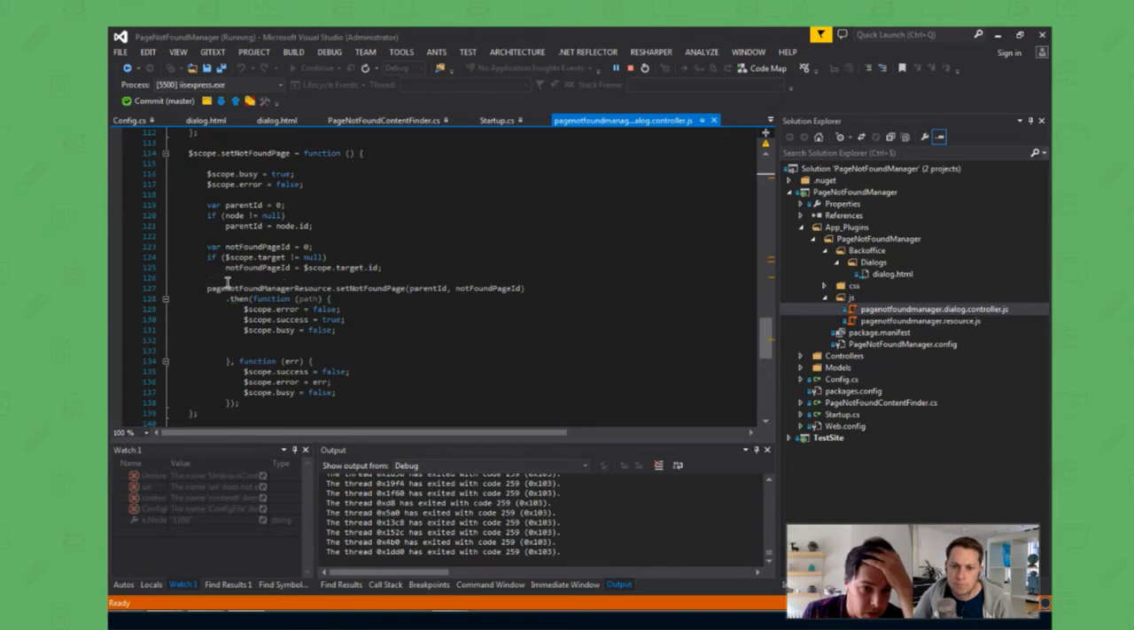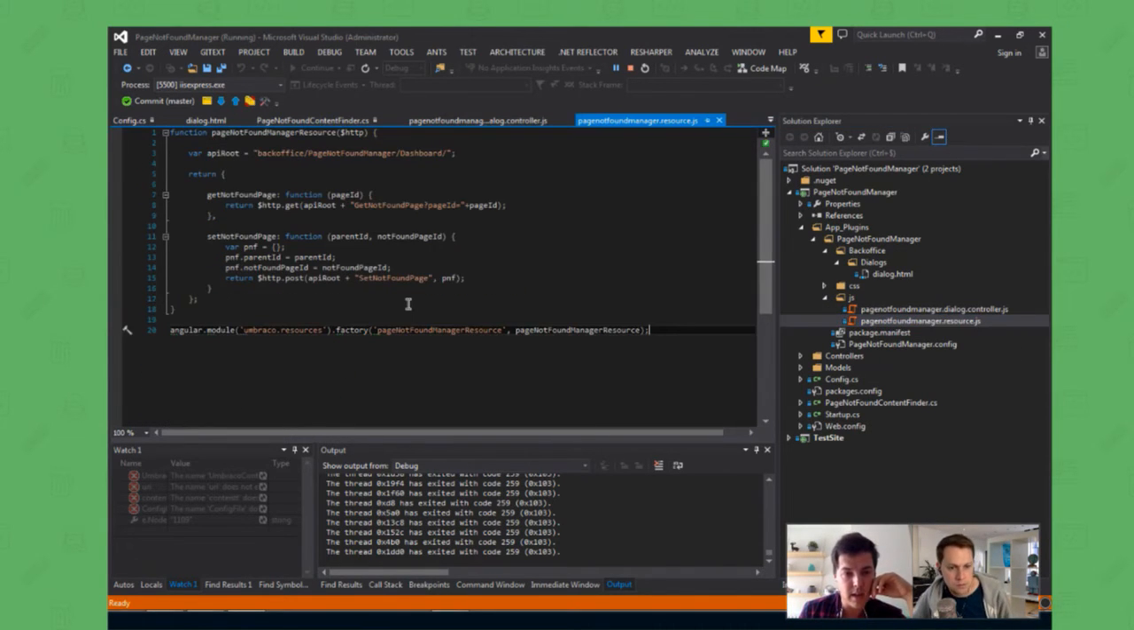Then it just calls a resource. So a resource is just like an API endpoint, maybe? Is it doing a get or a post to some controller? Yeah, you see that it's doing a get and a post. For getting the not found page, it's doing a get, and for setting, it's doing a post. Okay.